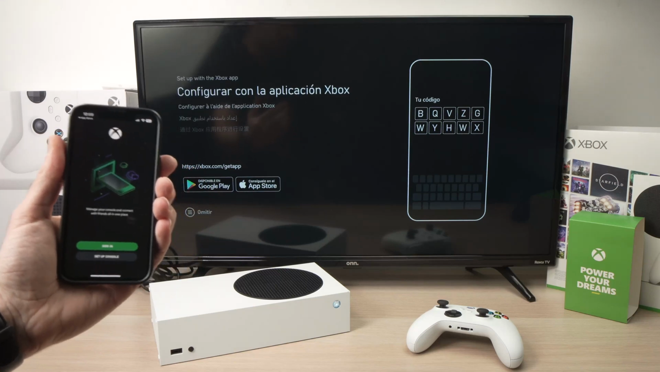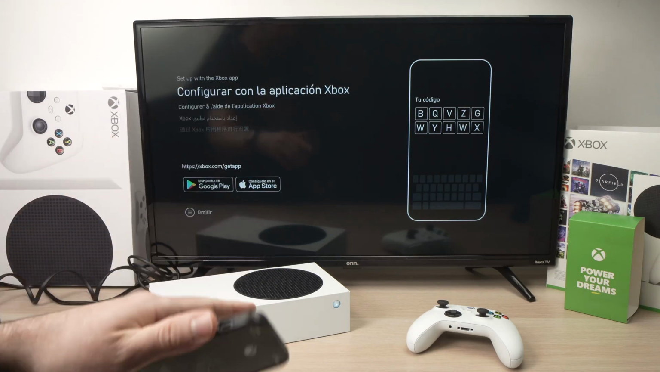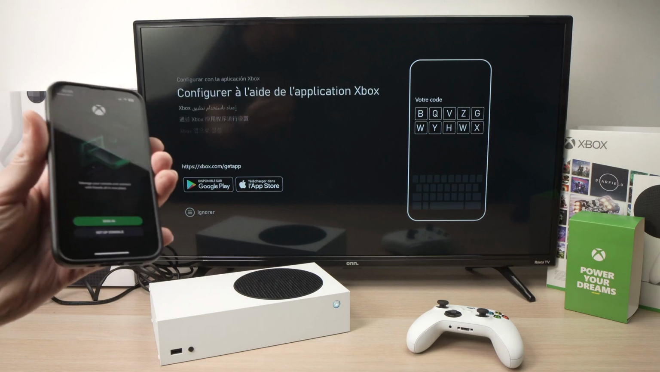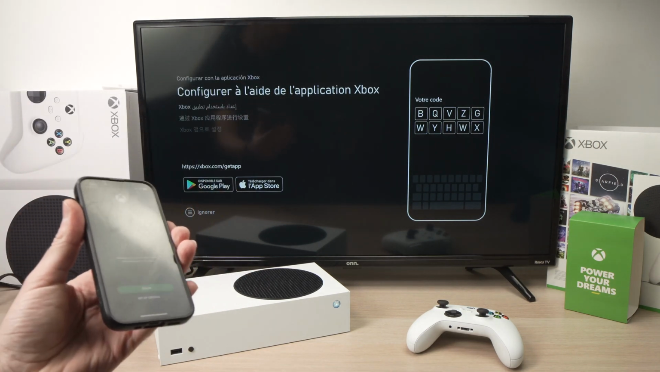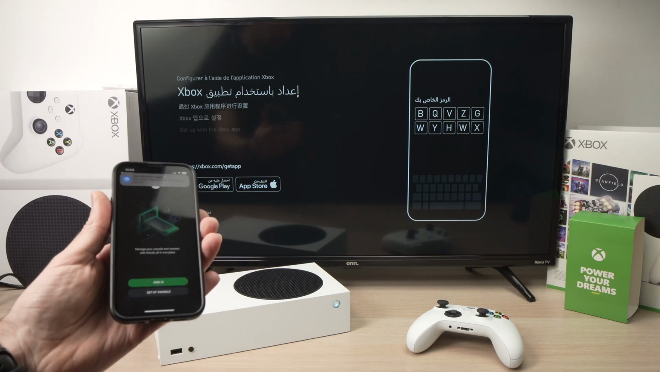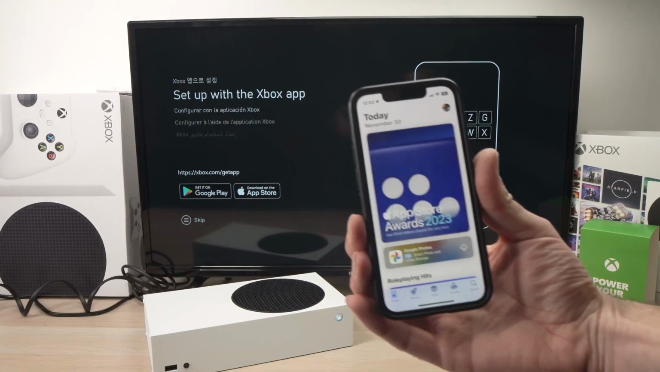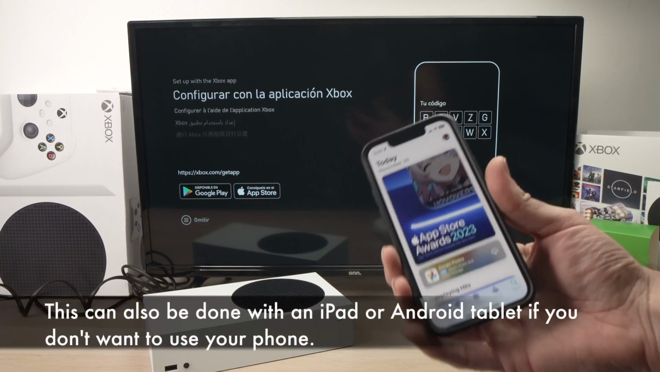In this video, I'll show you how to set up your Xbox Series S using your smartphone. This can be done in under 10 minutes and you'll be able to game quickly. So let's get started. Take your phone, Android or iPhone, it's not important.